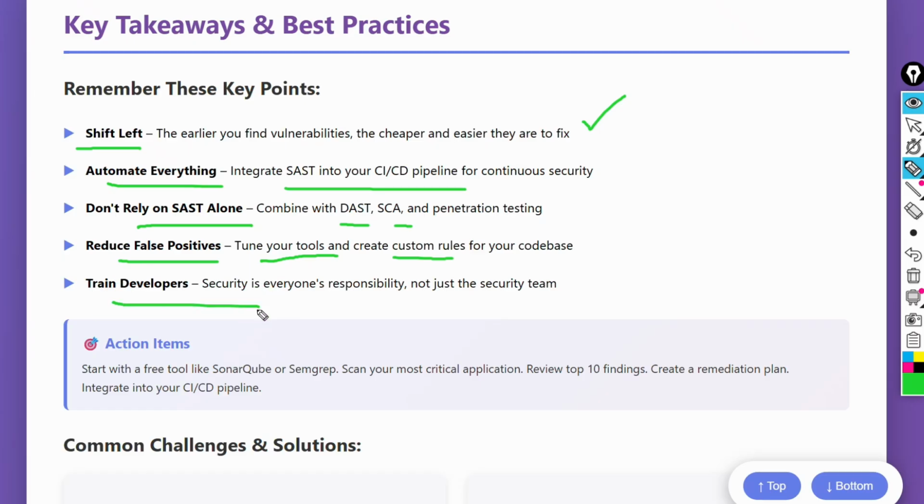And then train the developers, because security is everyone's responsibility. It is not just the security team's responsibility. Here are the action items you can start today: pick up a free tool like SonarQube or Semgrep, and start scanning your most critical application, where it will find the vulnerabilities. Review the top 10 findings, create a remediation plan for them, and try to integrate the SAST scanner into the CI/CD pipeline.